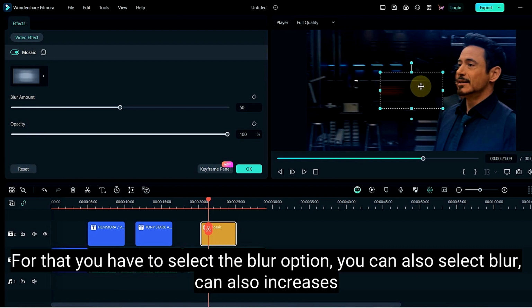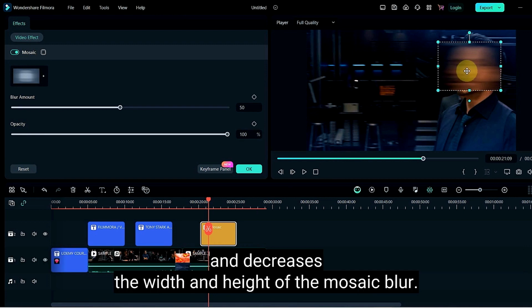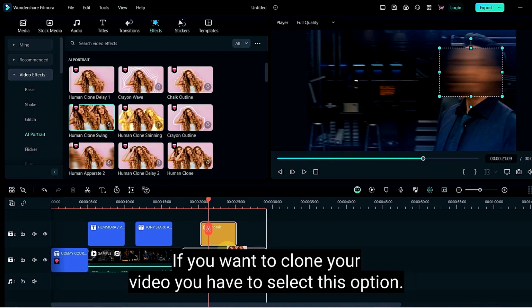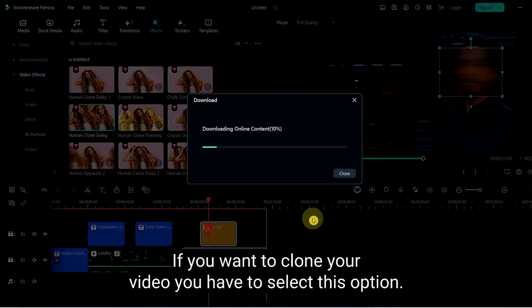For that, you have to select the blur option. You can also increase and decrease the width and height of the mosaic blur. After that, you can see the AI portrait. If you want to clone your video, you have to select this option.